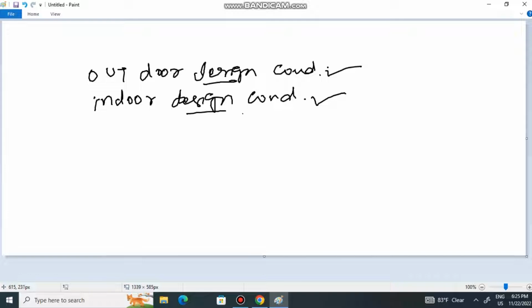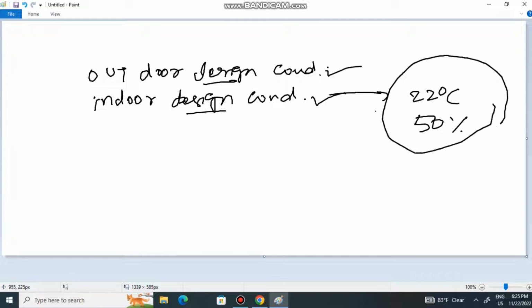As per the standard, the indoor design condition must be 22 degrees centigrade and 50% relative humidity. So how do we achieve these two values? ASHRAE, the American body for heating, refrigeration and air conditioning, set a standard for human comfort.